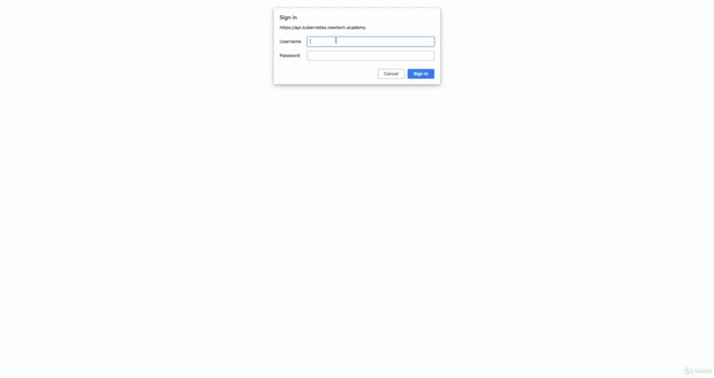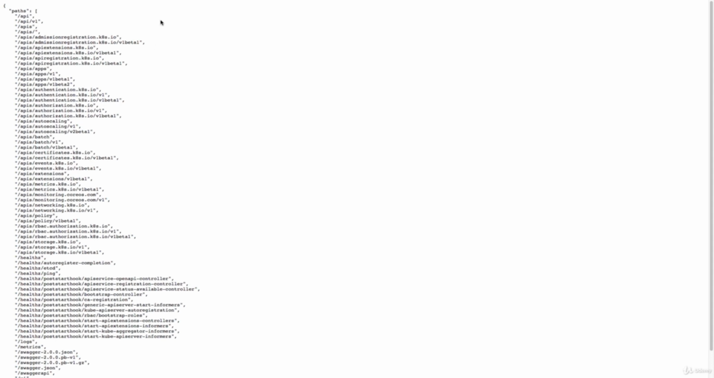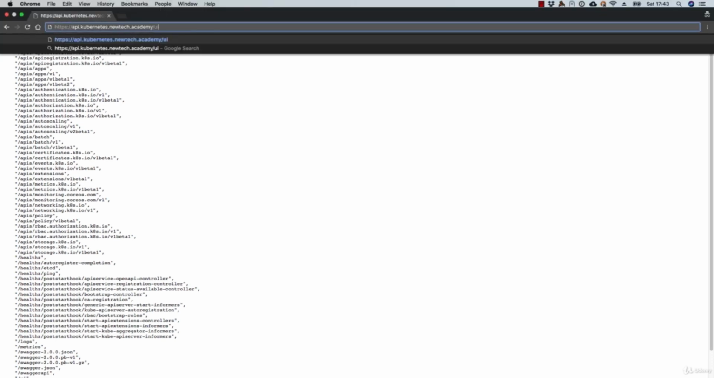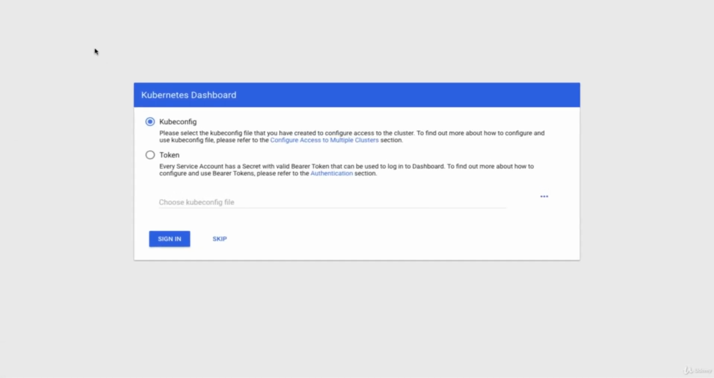So this is the first login. I'm going to enter admin and my password to log in as an admin. And now I am logged into the API server. To access the UI, I just type /ui, and then I will be redirected to the UI, to the Kubernetes dashboard. Two ways to log in, using kubeconfig or using a token.